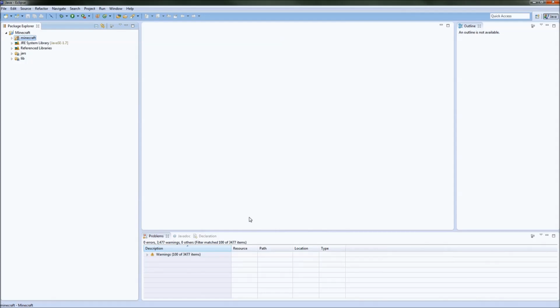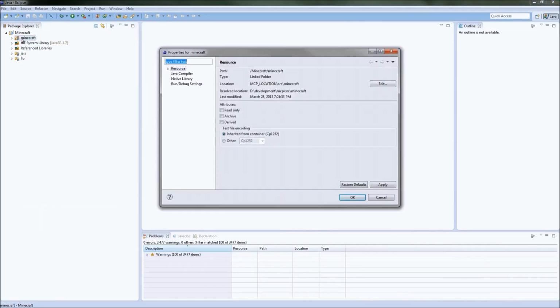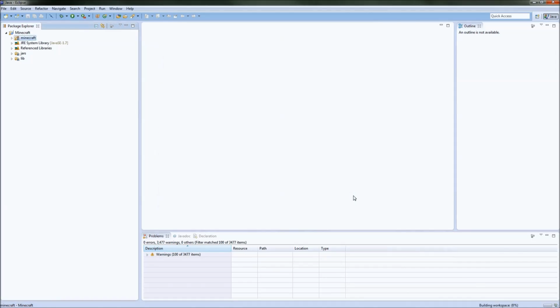Now remember in episode 3 I showed you how you can hide those. Right click on Minecraft, Properties. The Minecraft source folder, not the project, so right click on the Minecraft source folder, hit Java compiler, ignore optional compile problems. Hit OK. Let it build the workspace again. So we'll just let that finish. And look at that. No warnings or anything. So now we have vanilla Minecraft working inside of Eclipse, at least the code.